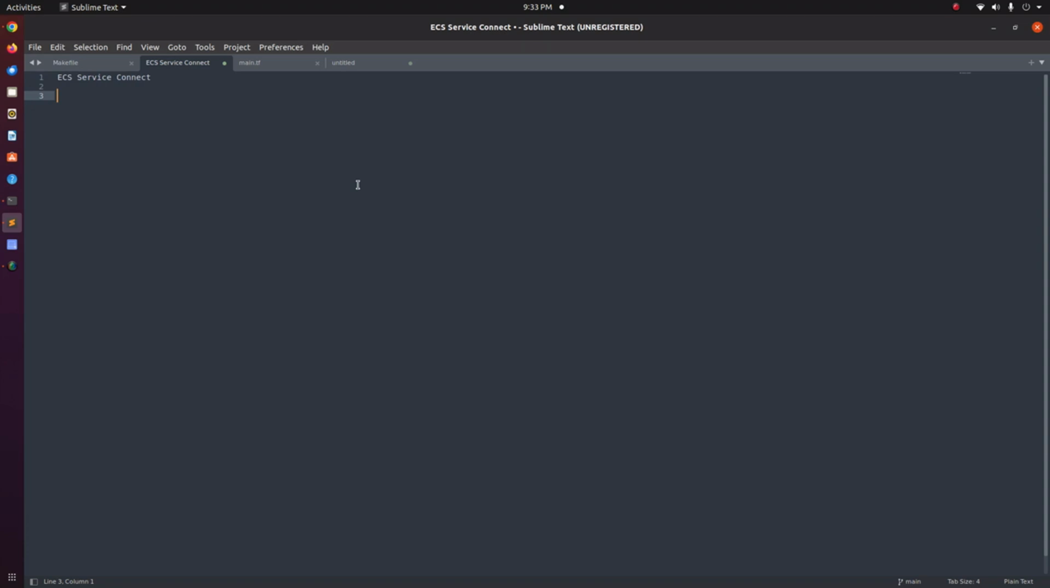Today we are diving into ECS Service Connect, a feature designed to simplify service-to-service communication in ECS using user-friendly names. With AWS planning to phase out AppMesh by 2026, ECS Service Connect is now their recommended solution for ECS services.